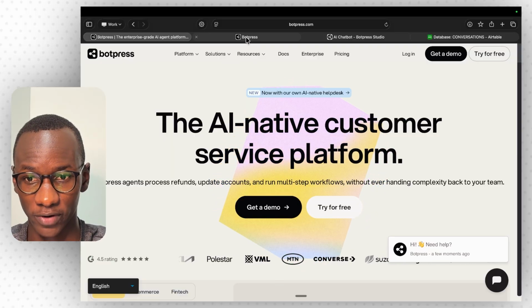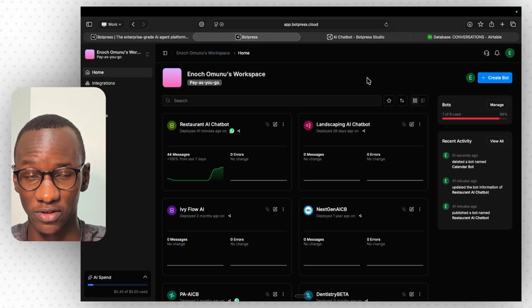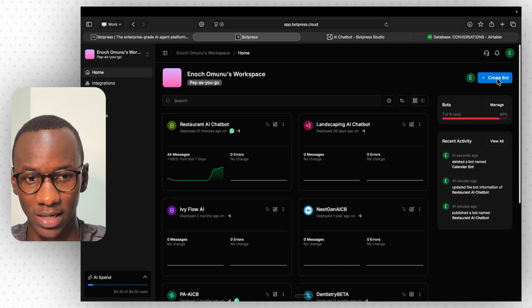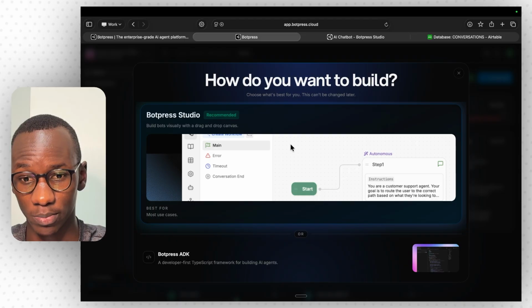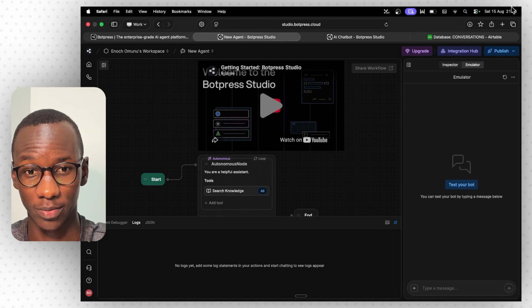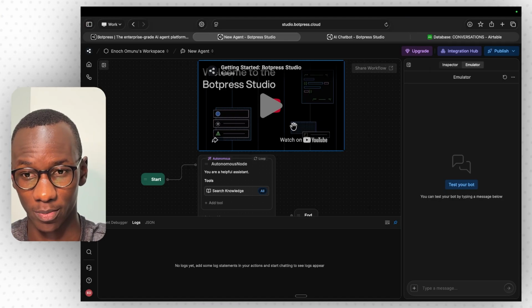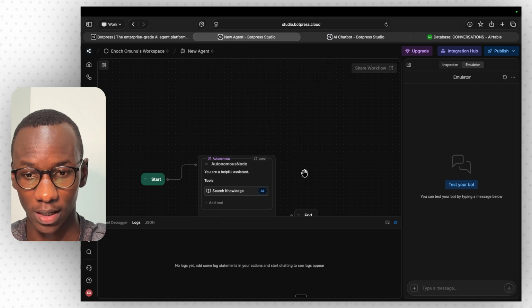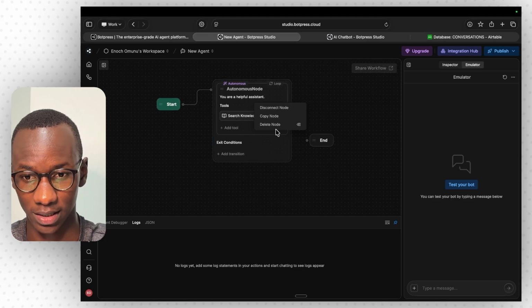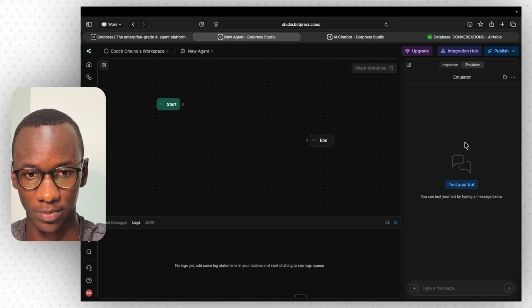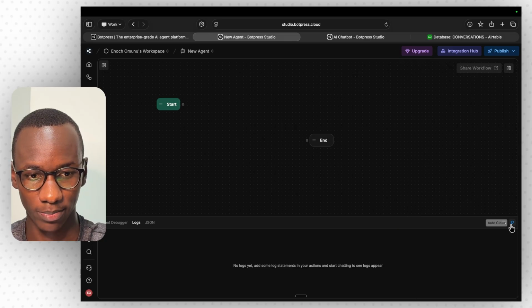And then head over into the actual dashboard after you've created your account. And you can see I have quite a few projects here, but I'll go ahead and create a new bot and select build with BotPress Studio. Now it should land you on a page like this. And before we do anything, we'll start by deleting this little video up here to make space. And I'll also delete this autonomous node over here to free up space. And I'll close these panels on the side.